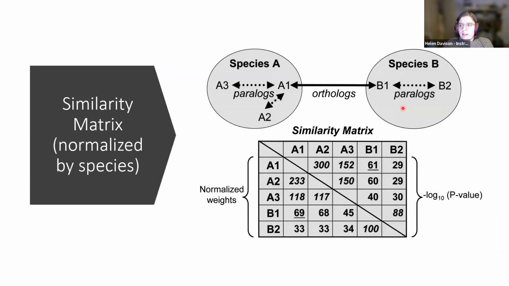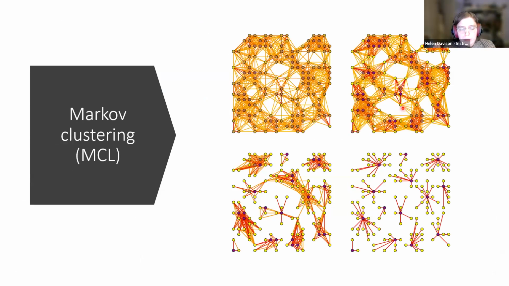It will then take all those numbers and put them into something called a similarity matrix, where it will find the similarities between all the things and provide this, which is then taken into something called the Markov clustering algorithm. The Markov clustering algorithm basically works on networks, and it's driven by the idea of something called random walks.